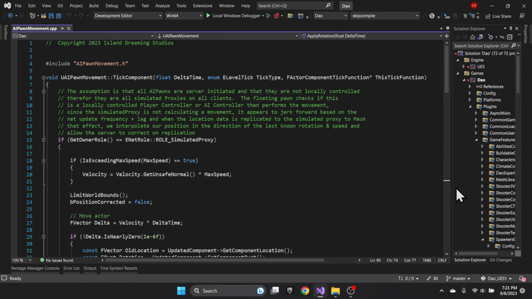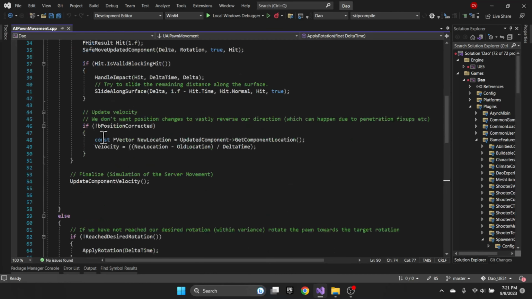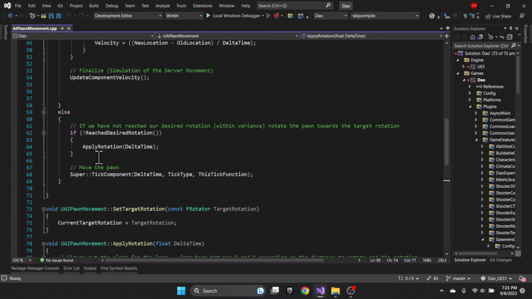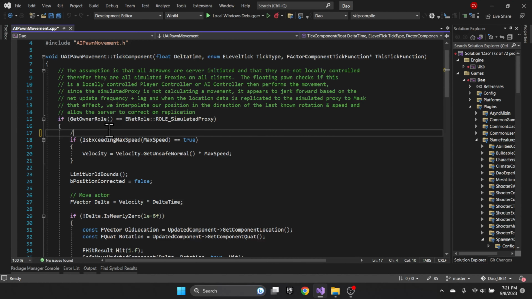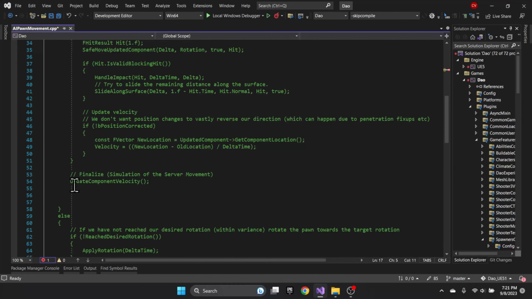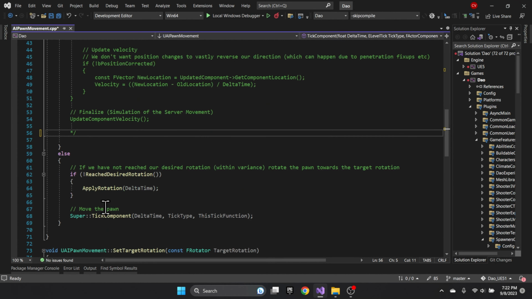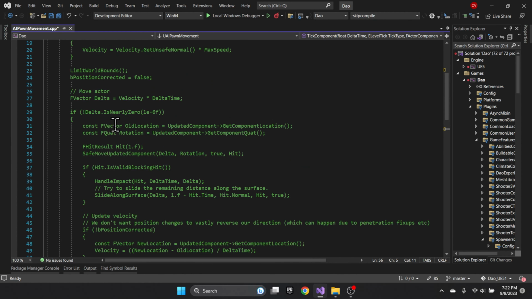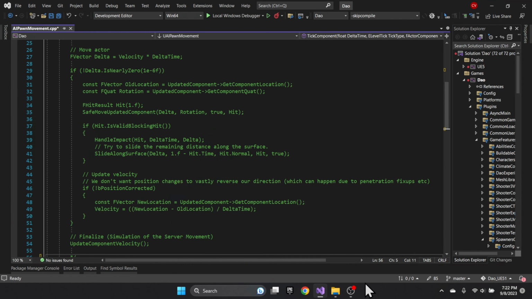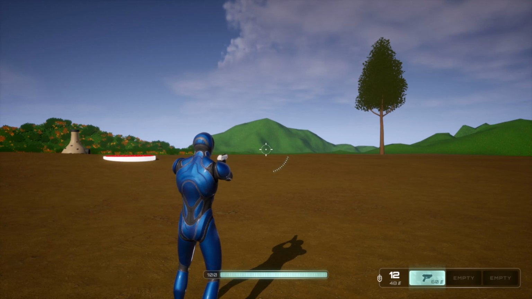Okay, so now what we're going to do is comment out the simulation of the movement between server updates. So in our AIPawn movement class, in our tick component, we have this code, which you just saw running. And I'm going to go ahead and comment out all of the simulation and just allow the server code to run. So if I comment out all of this, which is the simulated proxy, but leave this in play, then we will see why we need this logic to simulate between server updates. Okay, so after compiling and packaging, we have launched both a server and a client.